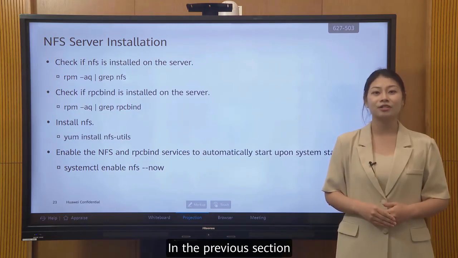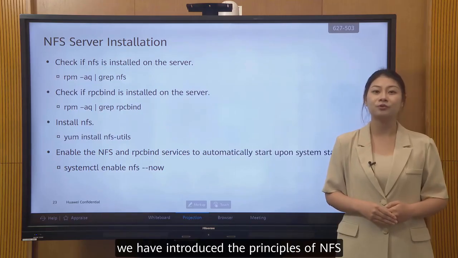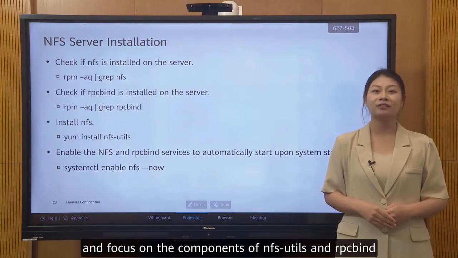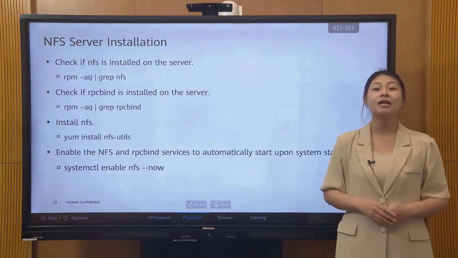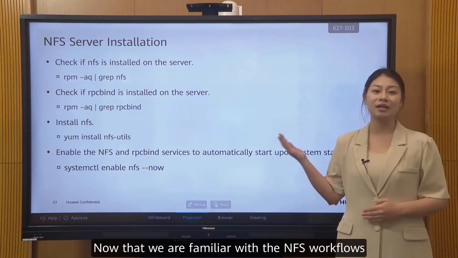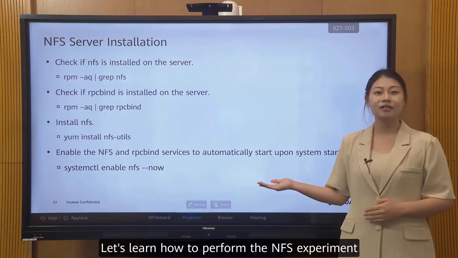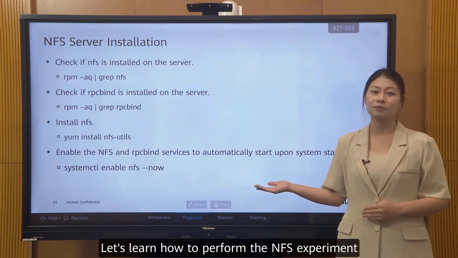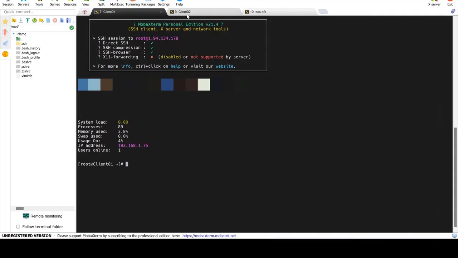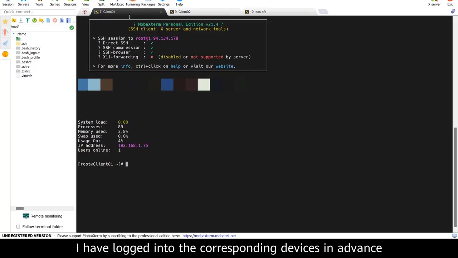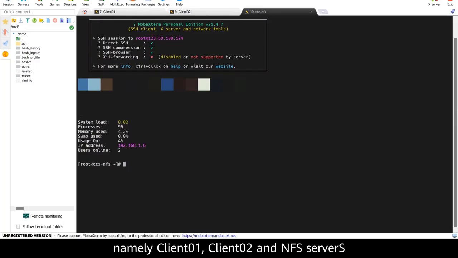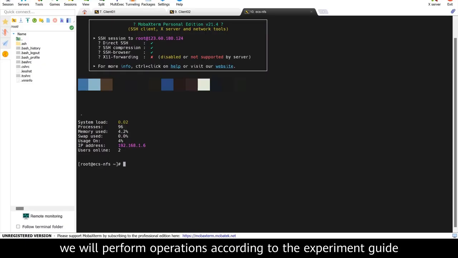In the previous section, we have introduced the principles of NFS and focused on the components of NFS utils and RPC bind. Now that we are familiar with the NFS workflow, let's learn how to perform the NFS experiment. In this experiment, I have logged into the corresponding devices, namely client 1, client 2, and the NFS server. We will perform operations according to the experiment guide.